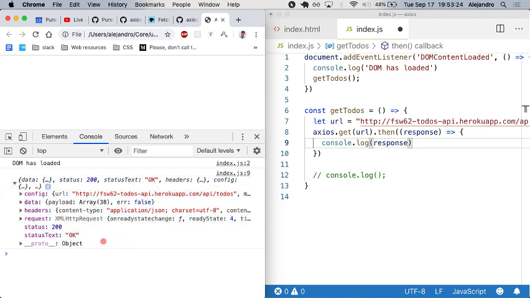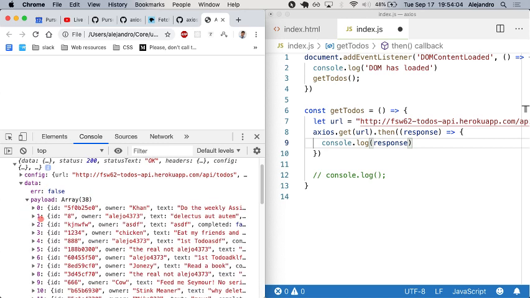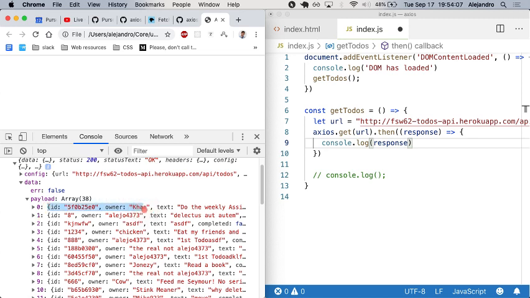Now, inside of this response object, we see something similar to what we saw on the fetch response, which is status OK, status text and a status number, 200. That means it went well. We see some headers, but more importantly here, we see a property called data. And this data here contains our actual data, the one that we asked for from the API. It contains an object, you can tell by the curly brackets, with an error set equal to false and a payload set equal to an array of 38 elements, where every element in that array is one of our to-dos.